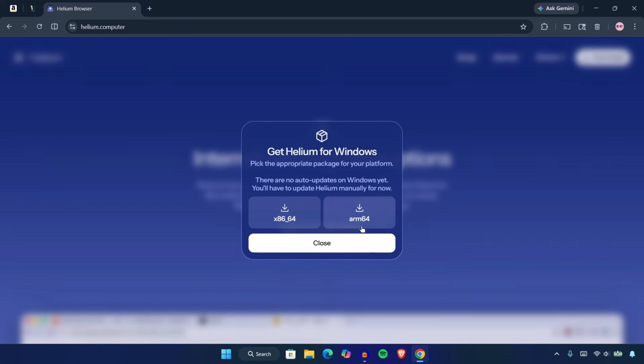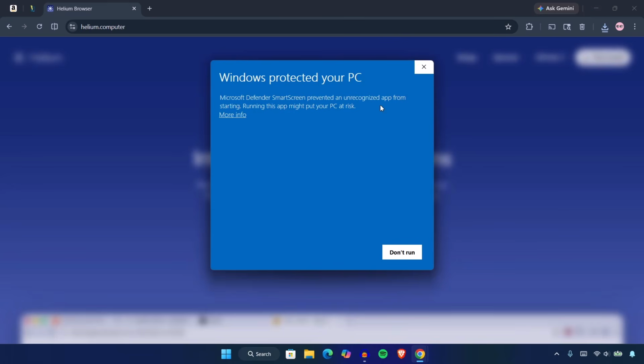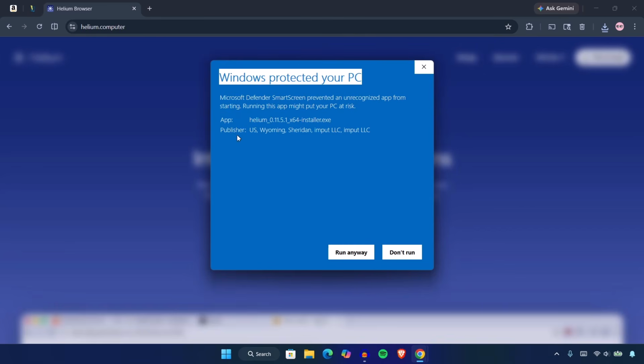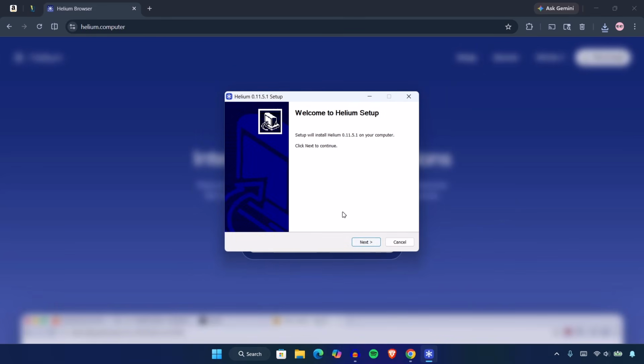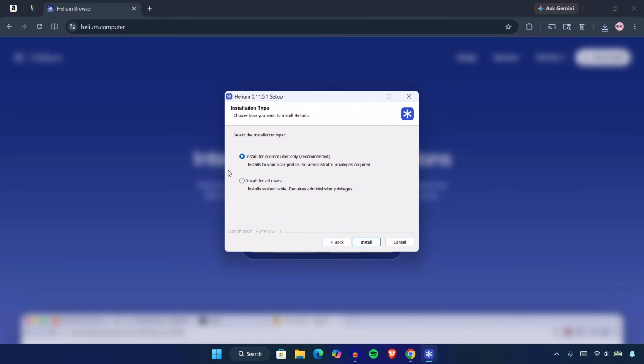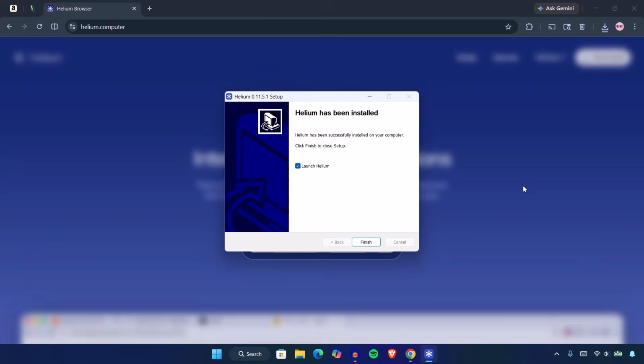Click on this button right here. I will choose this one on the left, x86 and 64. Okay, so there we have it. Now straight up, going to click on the installer. If you get something like this, just click on more info, choose run anyway. Click next. I agree. Just install it.